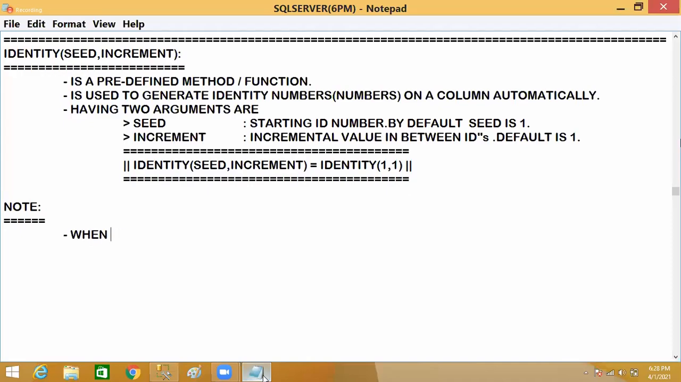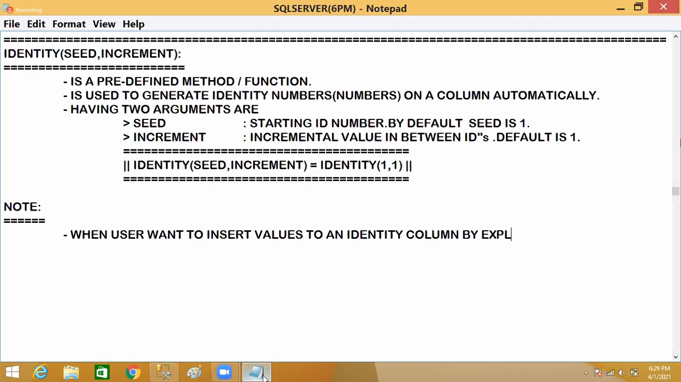When the user wants to insert values into an identity column explicitly, meaning user defined, okay, then we set the following syntax.